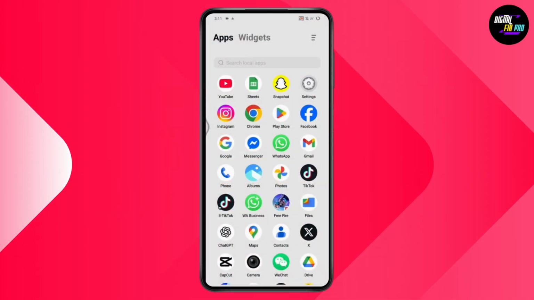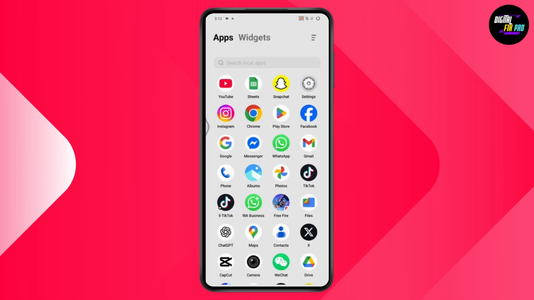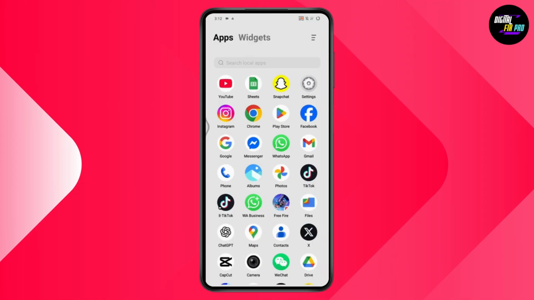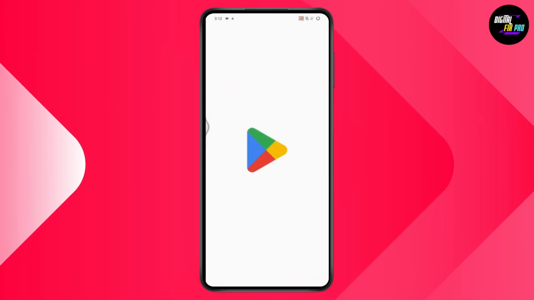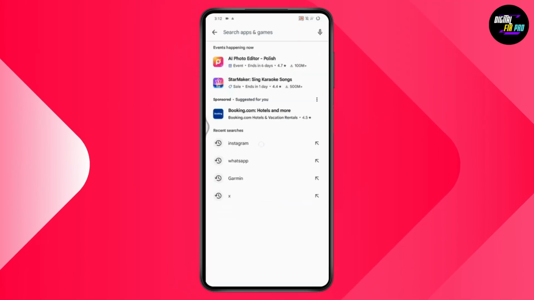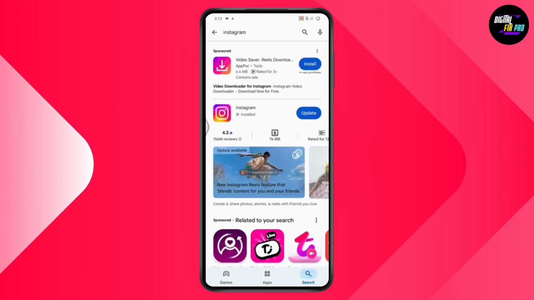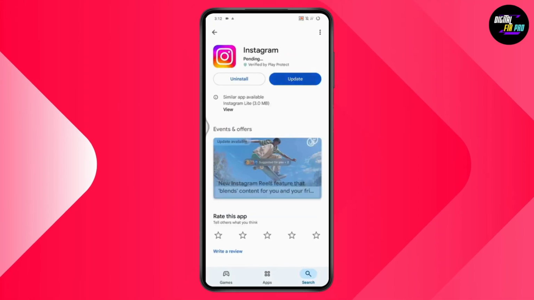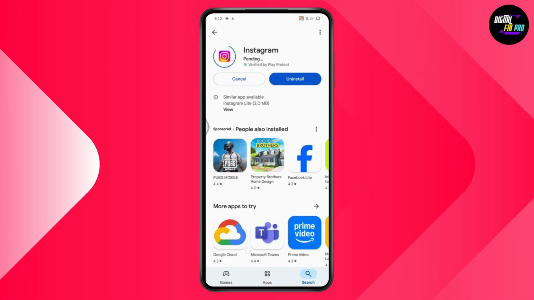So if you want to fix your Reels or Remix option not showing on your Instagram, then first you need to make sure that you have an internet connection and make sure that you have the latest application or the latest update. So you need to go to your Play Store at first. Go to search, search for Instagram, and if you have any updates, you need to go and update the application. And after updating, your problem might be fixed.